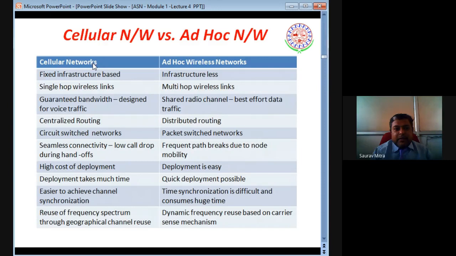Cellular means mobile phone network, whatever we are using, Vodafone or Airtel or Jio. So that is a cellular network, infrastructure based. Ad hoc wireless network is an infrastructure less network. Cellular network has a single hop wireless link. Why single hop? Because from the source to base station there is one hop, and then base station to destination there is another hop. So from source to base station, that is single hop.